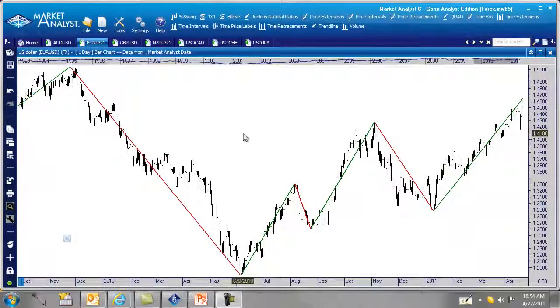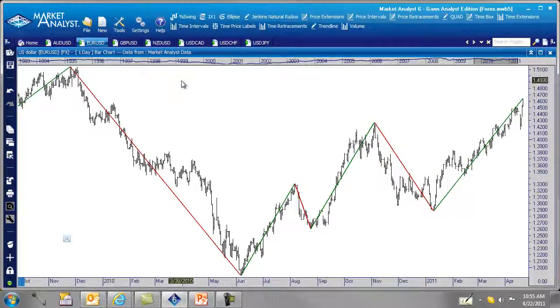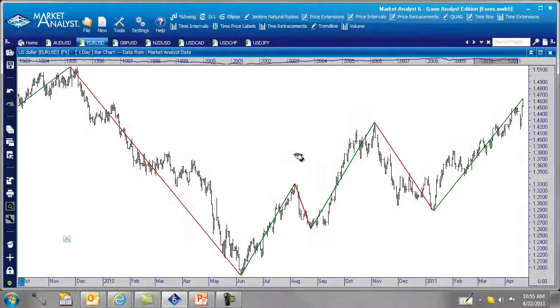Here on the daily euro dollar chart, we have the percent swing chart overlay, identifying significant highs and lows. And so what we're going to do now is use the price extension tool to find support and resistance. So to do that, we go over here to Tools, go to Price Extensions, and what we're going to do is just measure this range here and project it from this low here to give us an idea as to where the market's going to reverse in this area.